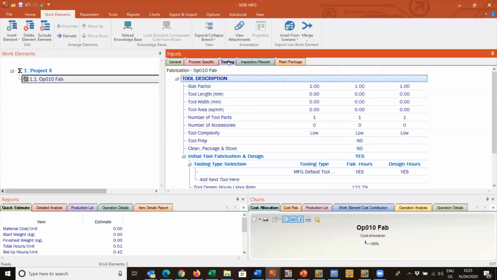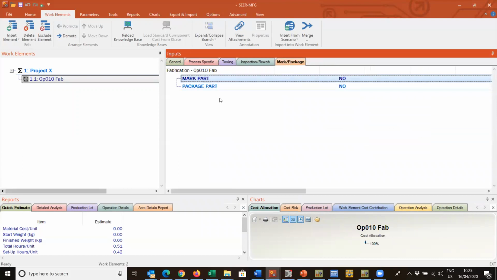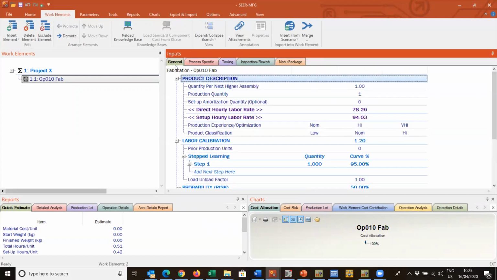Tooling tab is common, inspection rework, as well as part mark and package. So let's focus on the general tab. This is where we're going to really start to set it up. We need to tell the model how many are we going to build of this item. I think we're going to build 100. Nice round number. So we double click it.